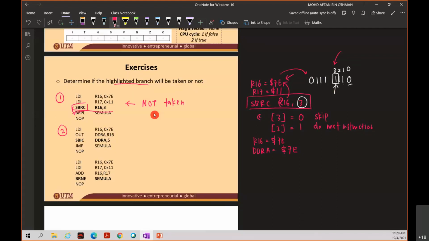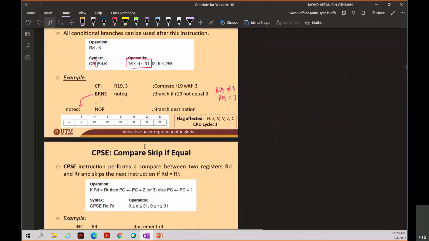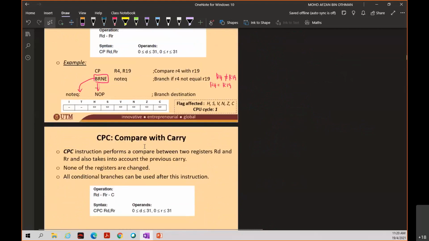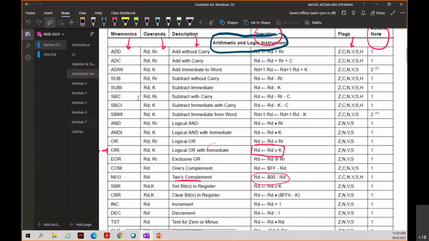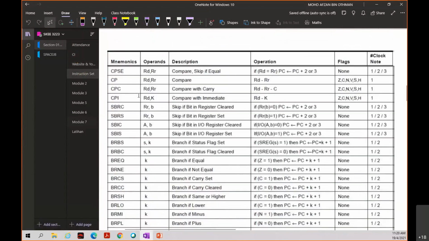And then SBIC. What is SBIC? It's the same as the SBRC, but it checks the input output register instead. Let's look at the SBIC. Do we have the SBIC? SBRS, this one not. I need to refer to the instruction set. From this instruction set, you find the SBIC. All right, so this is your SBIC.